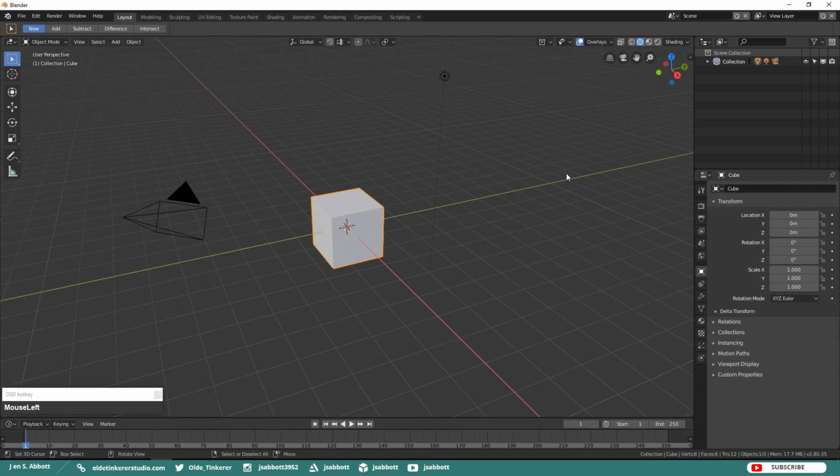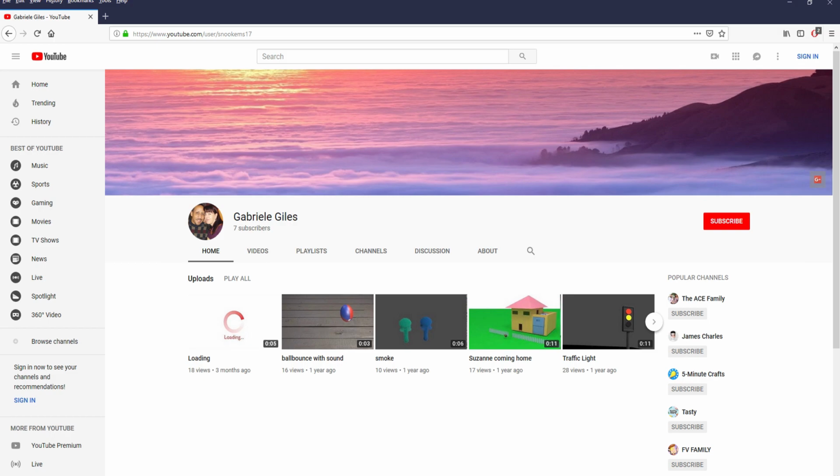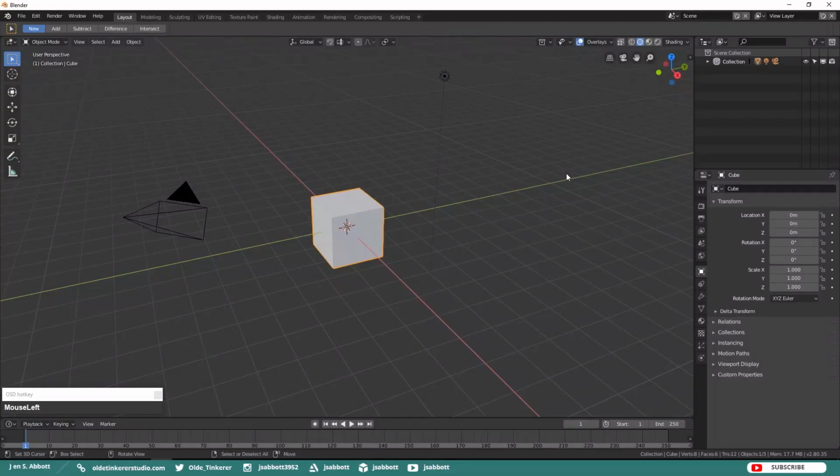In this tutorial, we will be modeling a bungalow. This tutorial was requested by Gabriel Giles. This tutorial series assumes that you know the basics of Blender modeling. Please note that this tutorial is using Blender 2.8. The link for downloading this version is in the description below.